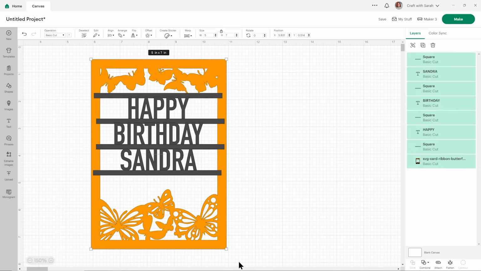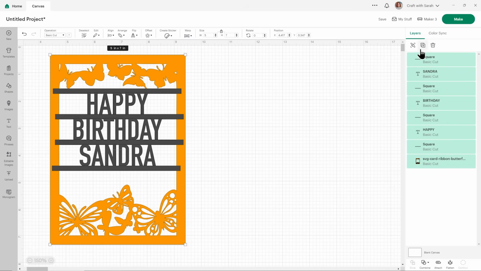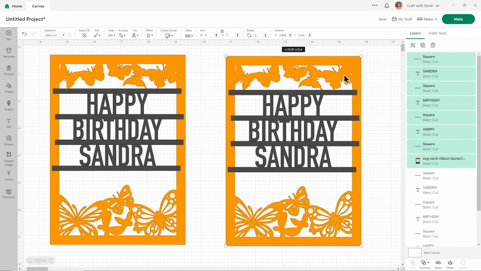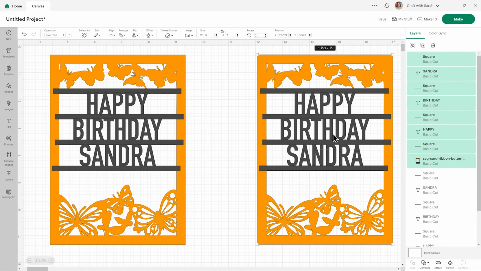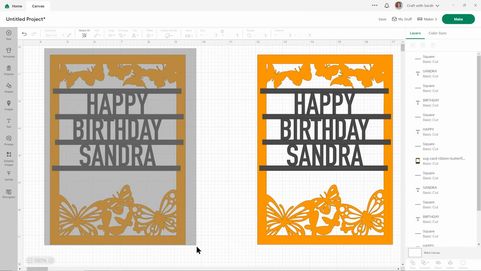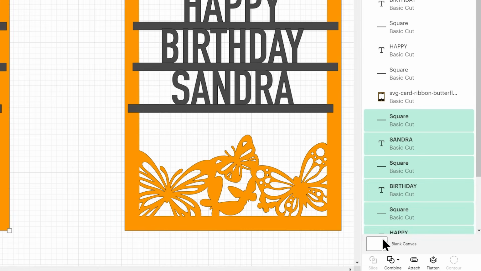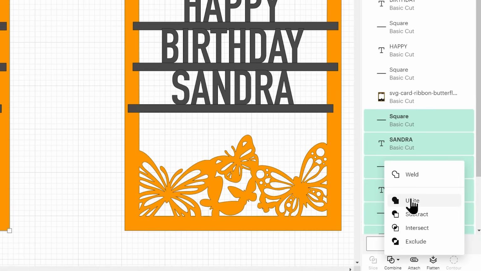Okay, so I'm going to drag a box around everything to select it all and just make a copy over here so that I can show you a different method in a minute. But for this one, we now need to join everything together. So select it all and then under Combine, press Unite. We're going for Unite instead of Weld because Unite means that you can still move things about after you've joined it, whereas Weld is permanent.